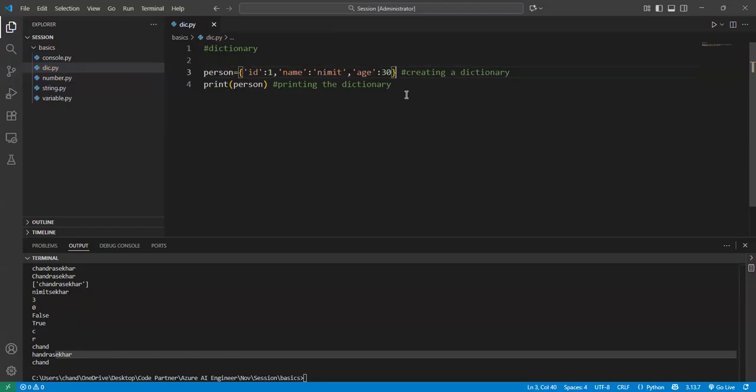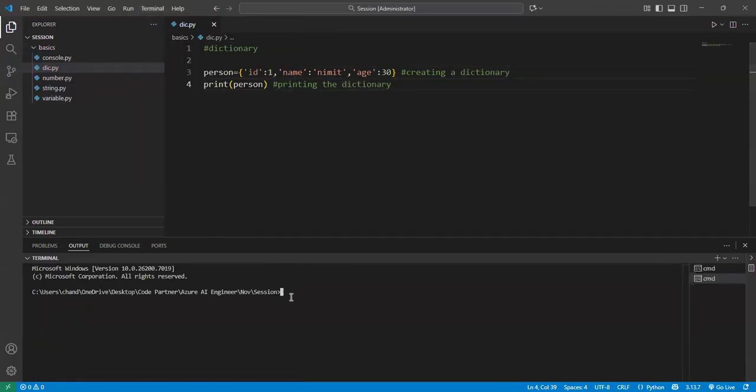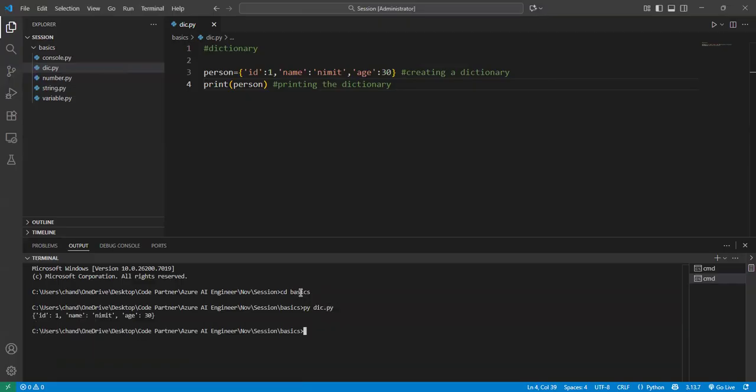This is JSON. Okay, so I print JSON. cd basics. Basics inside py, dic.py. Now you can see the output on here. This is JSON: name, ID, name, and age.